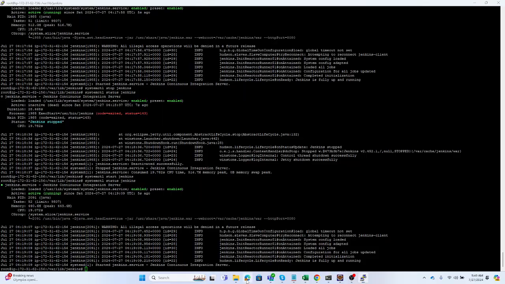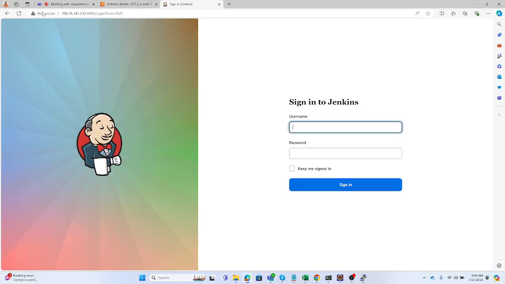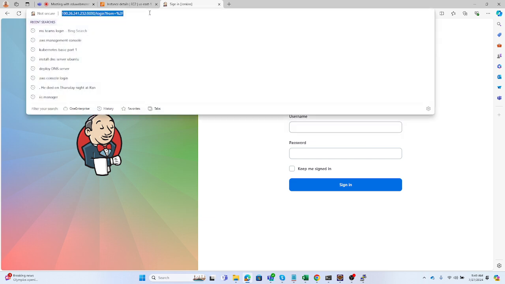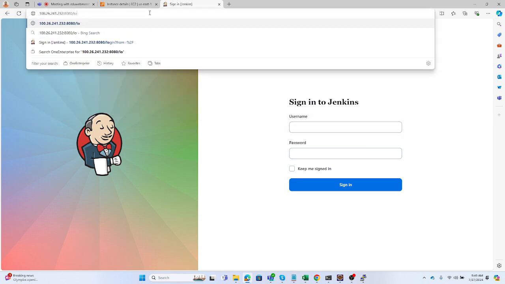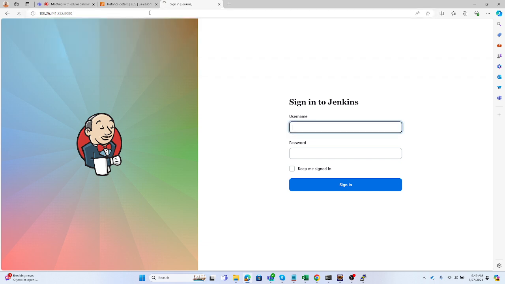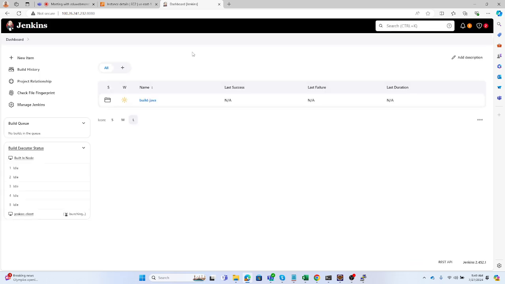Now let's go to this one again and refresh the page. And let's see what happens. See, now we are able to directly jump to the dashboard of Jenkins. Previously, we were getting the sign in options, right, to enter the username and the password. But now we are getting the direct dashboard.